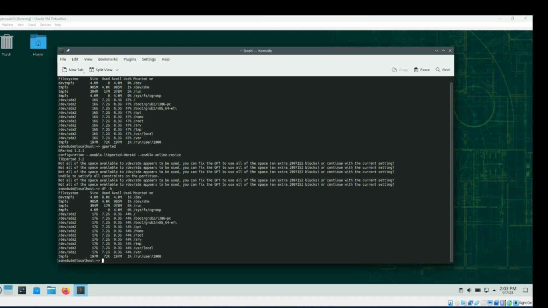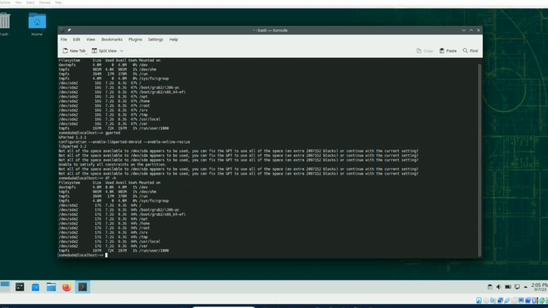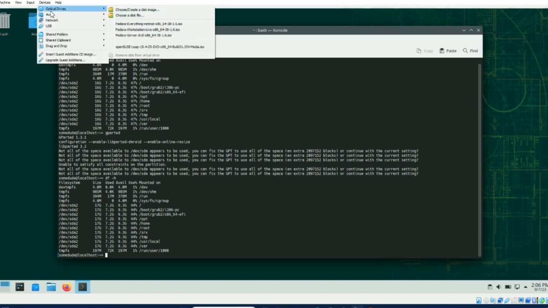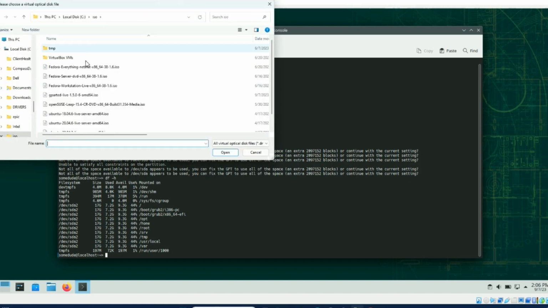Next, I'm going to show you how to do it with the ISO, in case the Linux distribution that you want to expand doesn't have a local install for GParted. So let's try that next. 17 gigs. That's where we'll start. All right, so after you download the GParted ISO, we're going to attach this to the virtual machine. So we're going to optical drives, and we're going to choose an ISO.